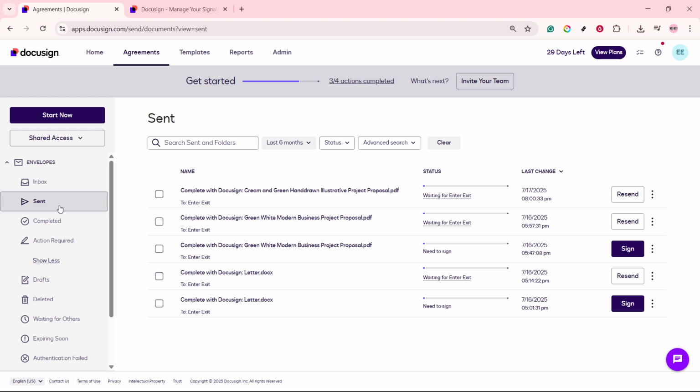Moving on, we're now heading to the Sent section. This area is specifically for documents that you've sent out to others. It's a useful feature for tracking the status and response of each document, allowing you to follow up efficiently when necessary. You'll see a list of your sent agreements here, each tagged with its own respective status, such as waiting for signature or completed. This kind of organization ensures you always know where each document stands in the signing process.